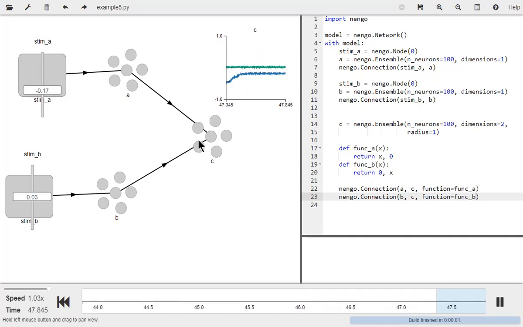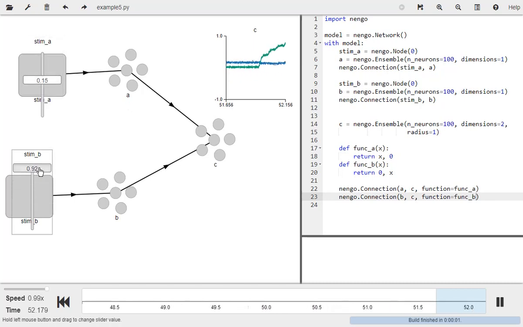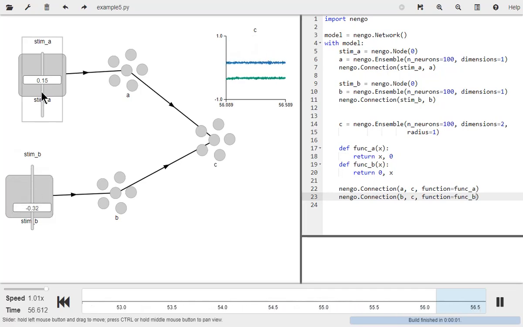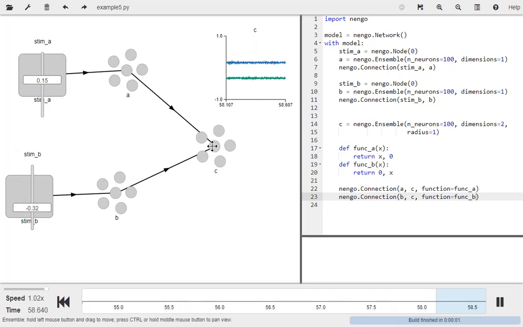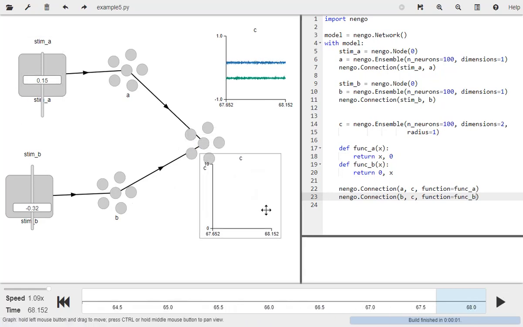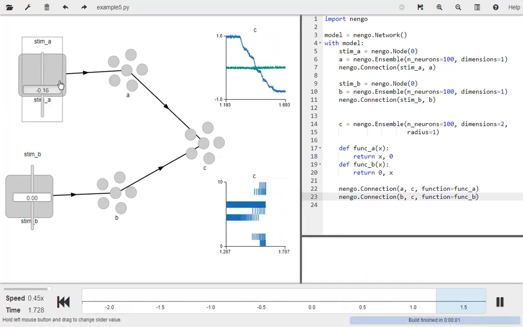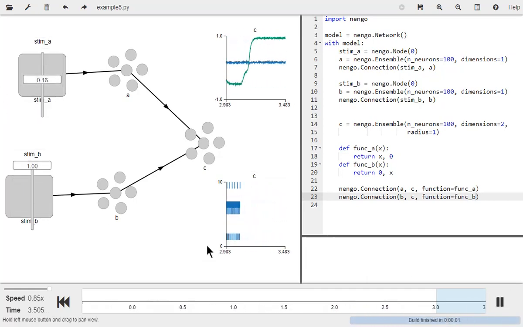Okay? So this group of neurons C is now combining the information from A and B, but it's still representing them as two separate values. Again, it's not like half the neurons in C are sensitive to A and half the neurons in C are sensitive to B. If we go ahead and look at the spikes, we can hopefully see that. Each neuron in C is sensitive to some combination of A and B.